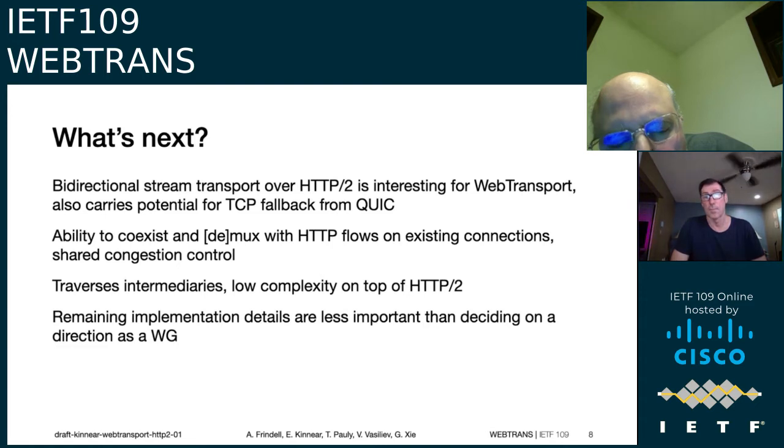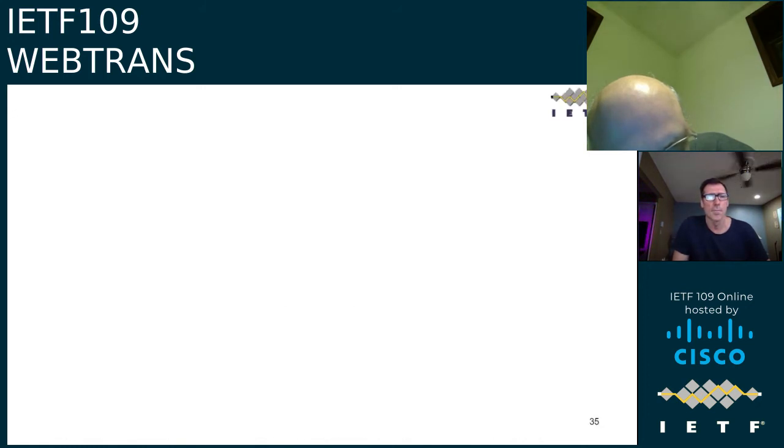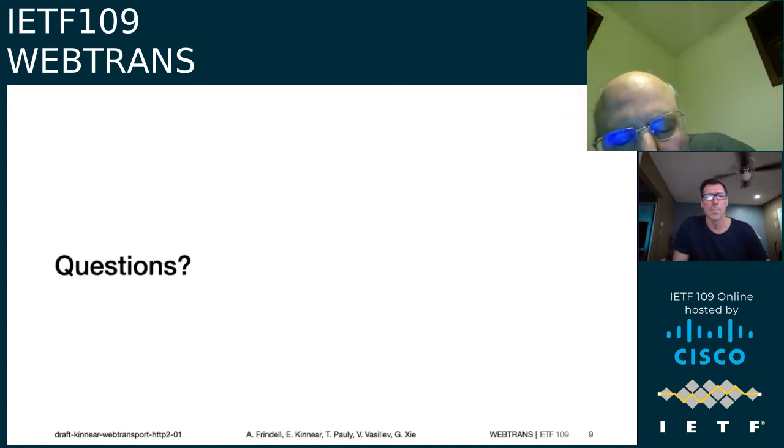The ability to traverse intermediaries using these session streams and multiplex together, I think, is one of the key differentiators between the HTTP world and non-HTTP world. Next slide. I think that's it.